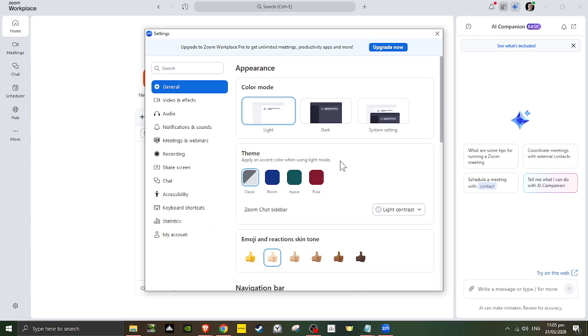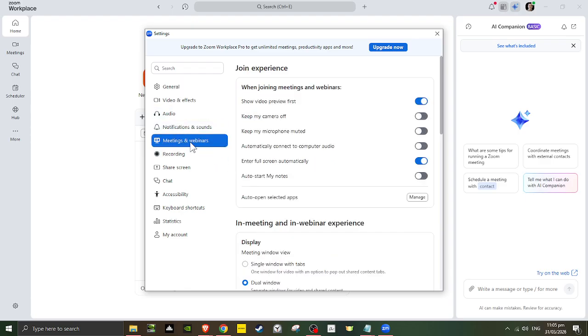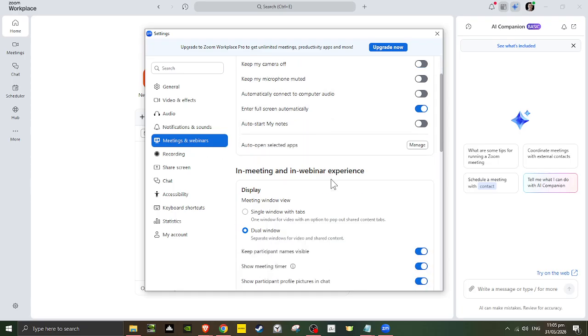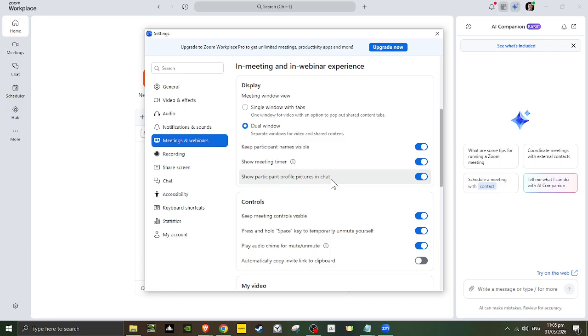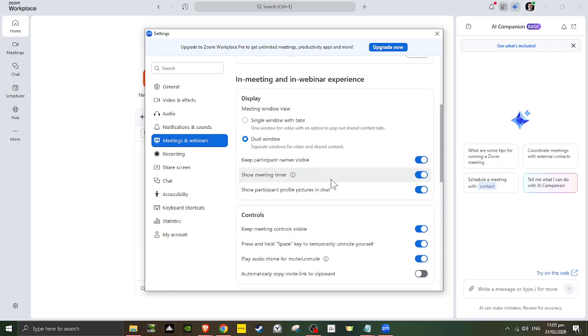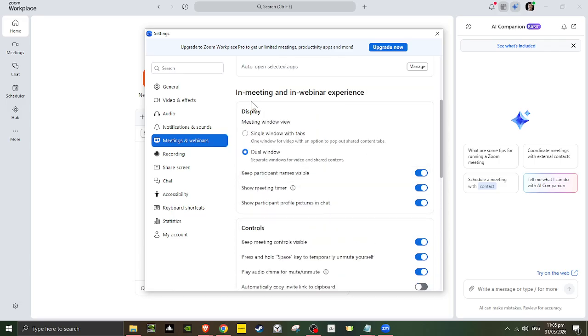In the settings window, find and click Meetings and Webinar. Depending on your version, this may appear in the left sidebar as a category. If your layout looks a little different, look for a similarly named section that controls how your meetings and webinars behave. Within that section, scroll until you find a subsection called In-Meeting and In-Webinar Experience. This area controls what happens while you're in a session and immediately after you leave it.